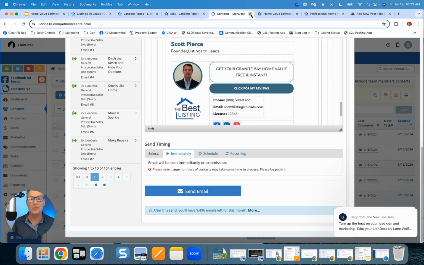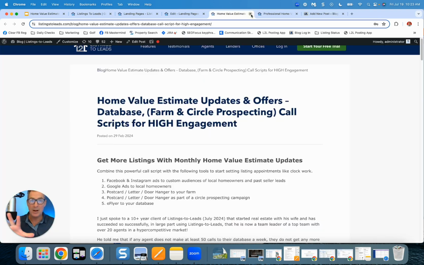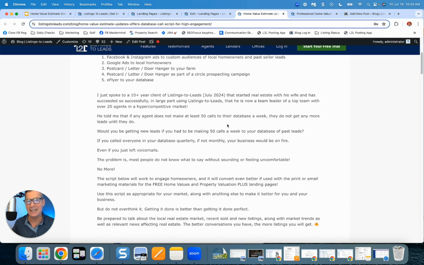And you will probably generate more leads from engaging leads already in your database than you will from a Facebook ad. And that is so powerful. Now, when you send that eFlyer to your database, you're going to send it to maybe 100 people, maybe 500, 1,000, 2,000, it doesn't matter. Send it out there. And now I want you to call at least 10 leads every single day.